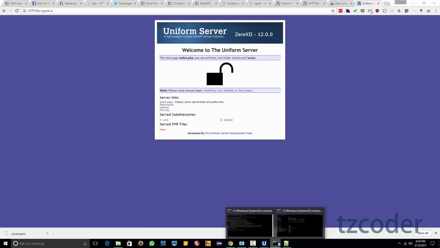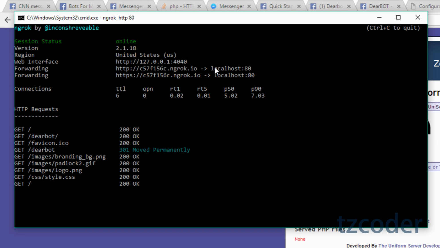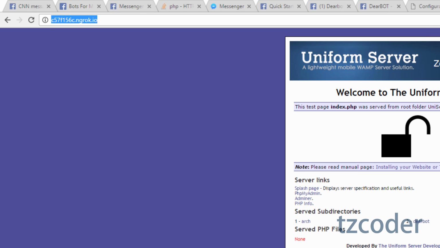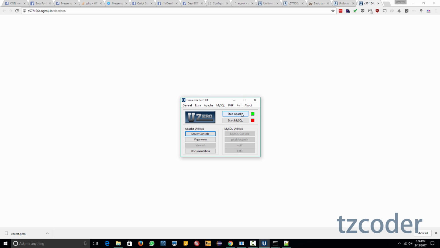Now, anyone who enters this URL at this moment will also be able to access our machine. But these URLs are only valid as long as this ngrok session is running. If you close this or you do Control C to quit, it will close it, and then you can run it again. You get a different URL. So if you go to Dearbot, this is our application. I'm gonna copy that URL. See the Apache is running. We didn't get any obvious errors, so that's good.